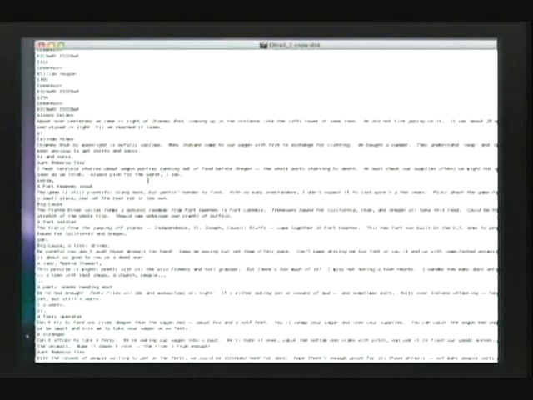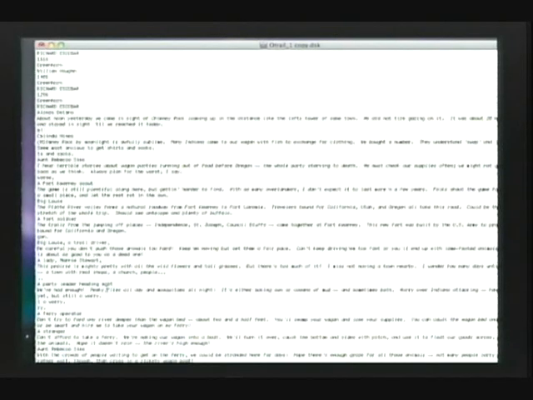Let's see if I can find something. Oh, here we go. So can you imagine sitting here for hours on end, changing all of this. It was fun, but towards the end, I think I went a little crazy.